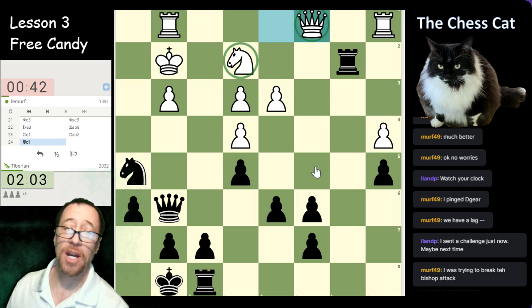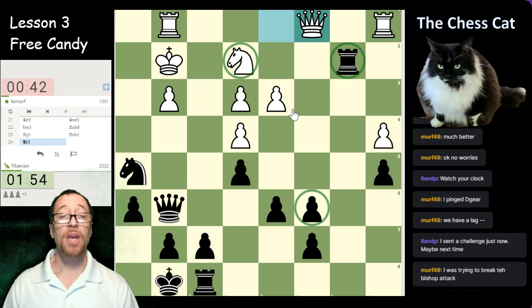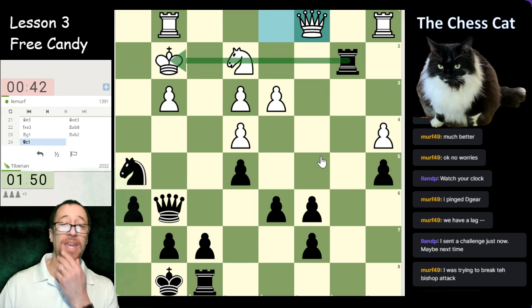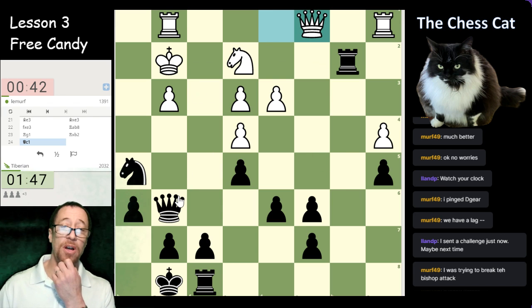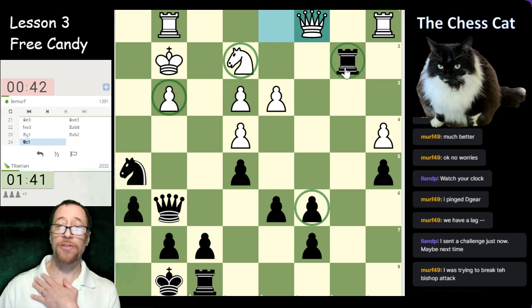So this just leaves free candy here. Murph's getting under time trouble, and this is threatening free candy. So he has threatening free candy, but he's missing that this is free candy also. More importantly, it's pinned. Maybe not more importantly, but it's pinned. So he can't move the knight, and so this pawn is also free candy. So from my point of view, this is all the free candy on the board.